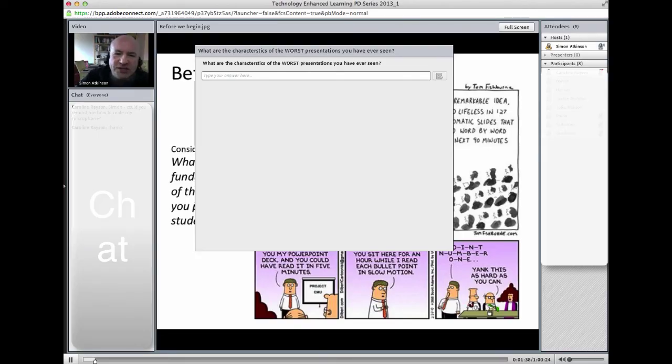Characteristics of poor presentations that you've seen, not suggesting for one moment that these are things you've done yourself, but what do you think represents a poor presentation in a learning and teaching context? What have you seen that you thought didn't work?